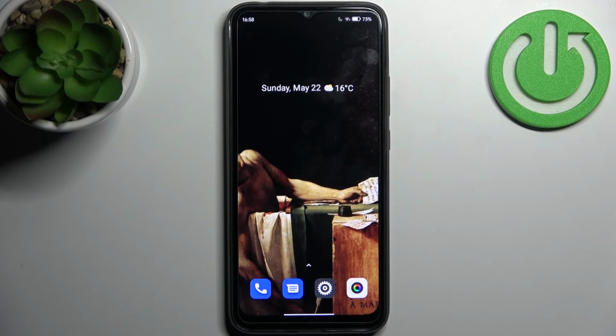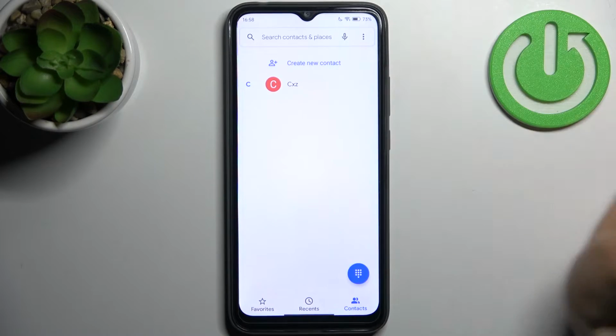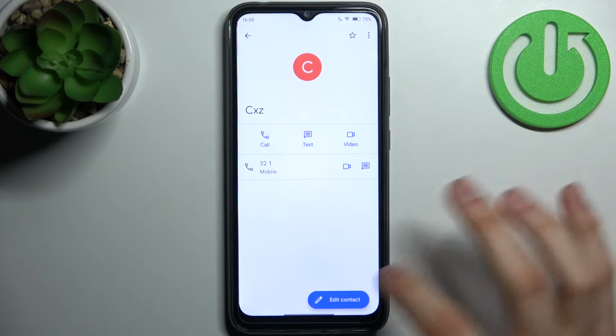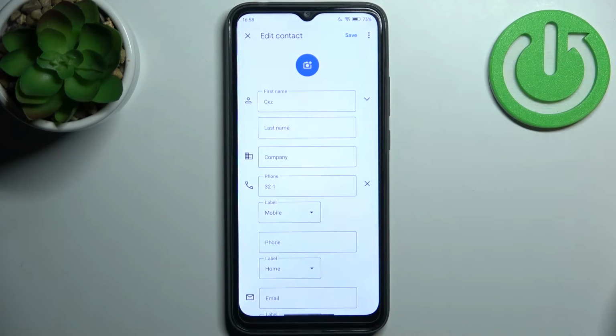Here I have BLACKVIEW A70, and today I'm going to show you how to add photo to contact on this device. So firstly you have to open contacts list, then select contact which you want to add photo, tap edit contact, then tap on the camera icon to edit photo.